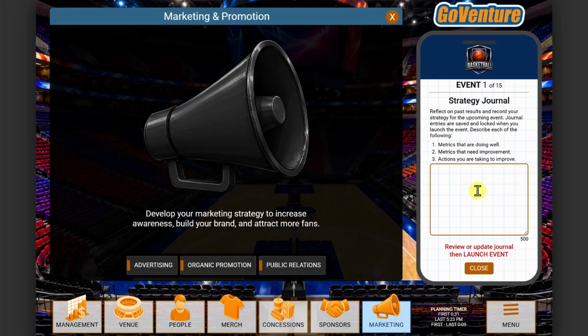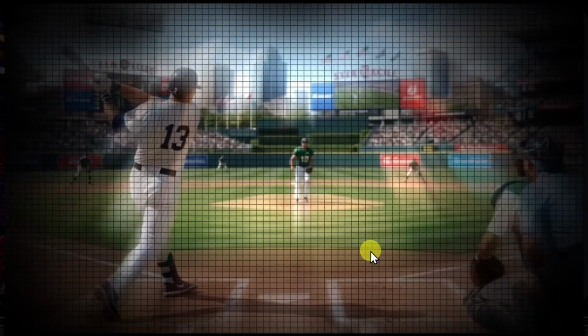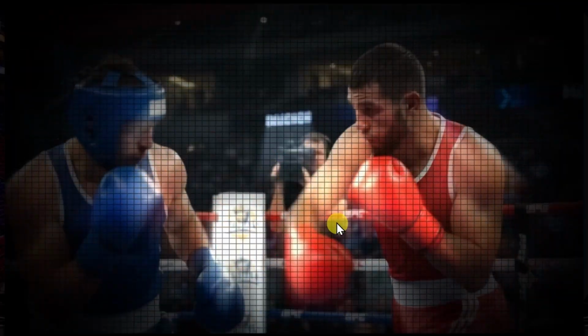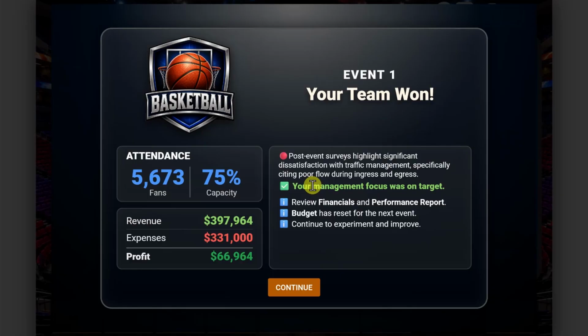And notice before we launch the event, it's now prompting us to put an entry in our strategy journal. I'm going to skip this for now. We'll revisit that in a moment. Let's launch the event. So here's a video that demonstrates the passing and time passing and the management of the event. When this completes in a moment, we're going to see the results.